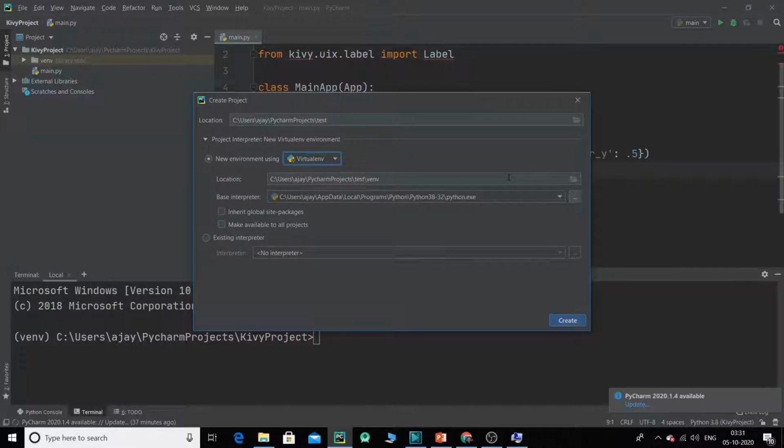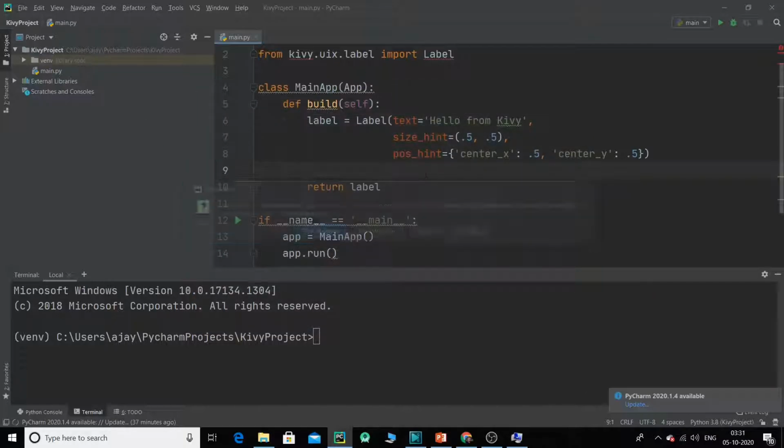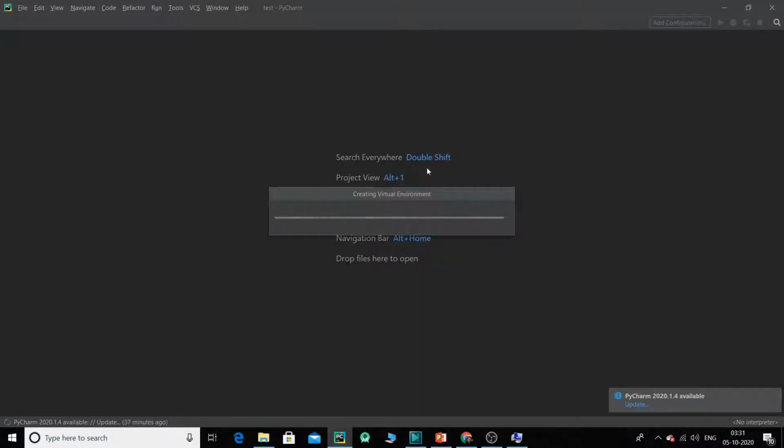And then what you need to do is click on create, and this is going to create a virtual environment with the name test. Then it will take some time to open. Let us wait for a few moments, because it is creating the virtual environment, and then we can work with our project. As it is saying, creating the virtual environment for us.